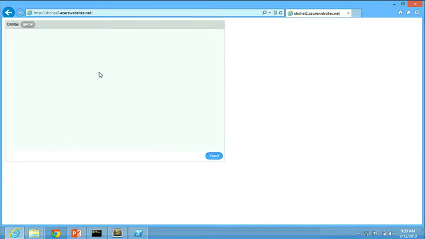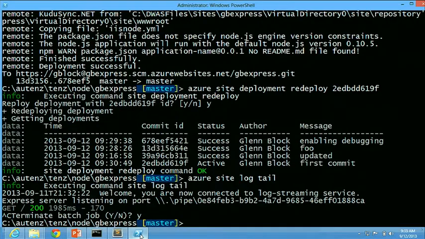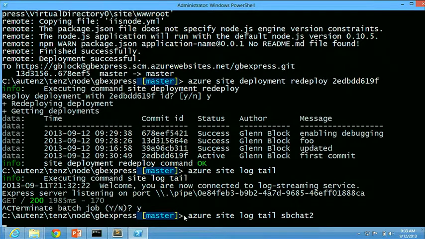And we're going to see what this does in a few minutes. But now I'm going to try to connect to this. So now I'm going to actually specify the name. So I'm going to say sbchat2.